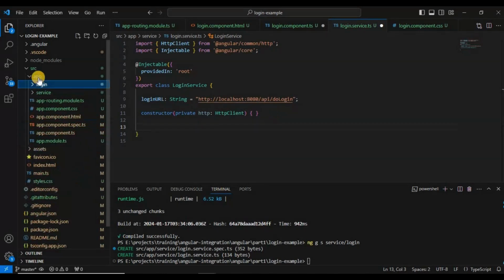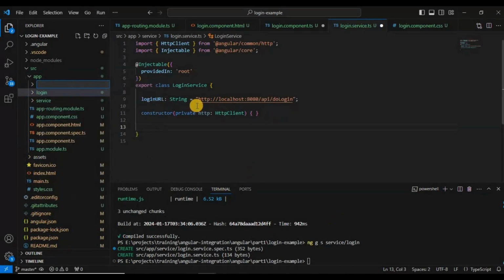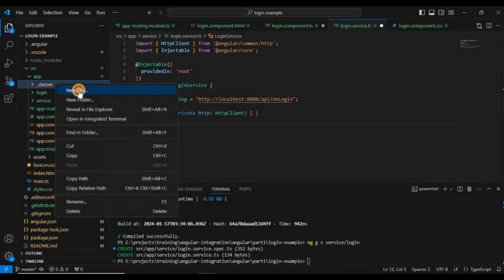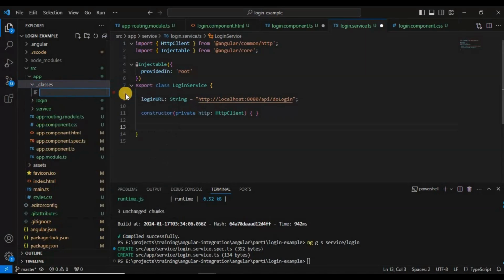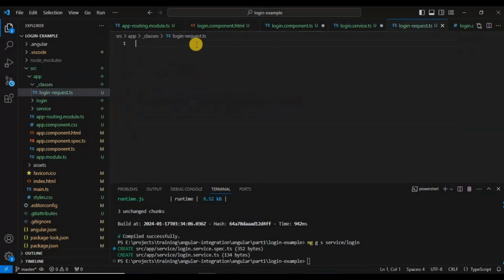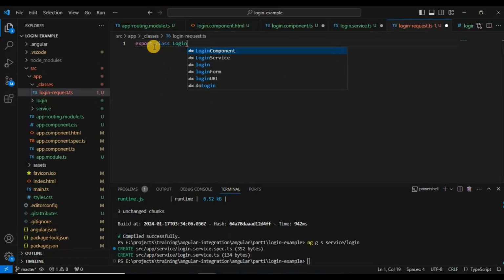So how are we going to create this one? For example, we can create one new folder over here, like underscore classes, and here we can create one new file, like login-request.ts file. Okay, so that we can create, and here we can say export class LoginRequest.